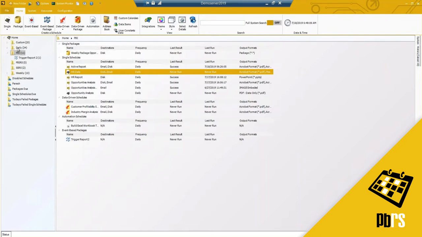Within these schedules, you'll notice on the left-hand side, we do have folder structures. You can add and rename these. Many customers may prefer to have the different departments listed as the folders to keep the reports separated and to be able to easily find them.